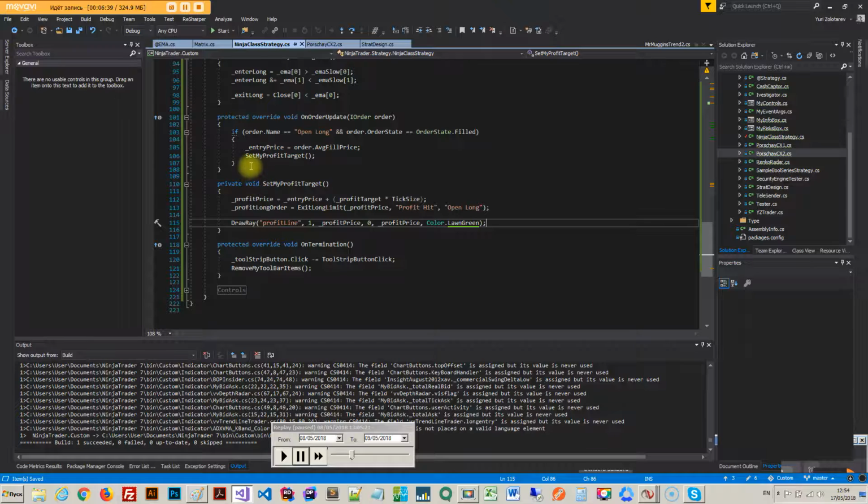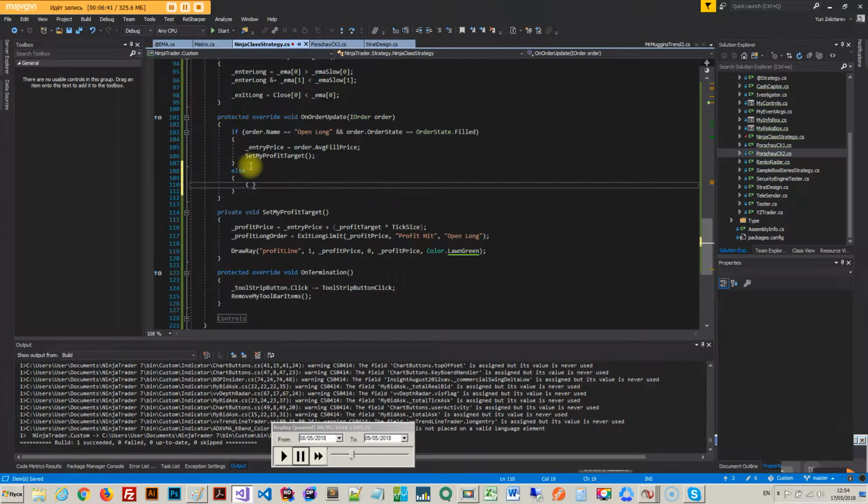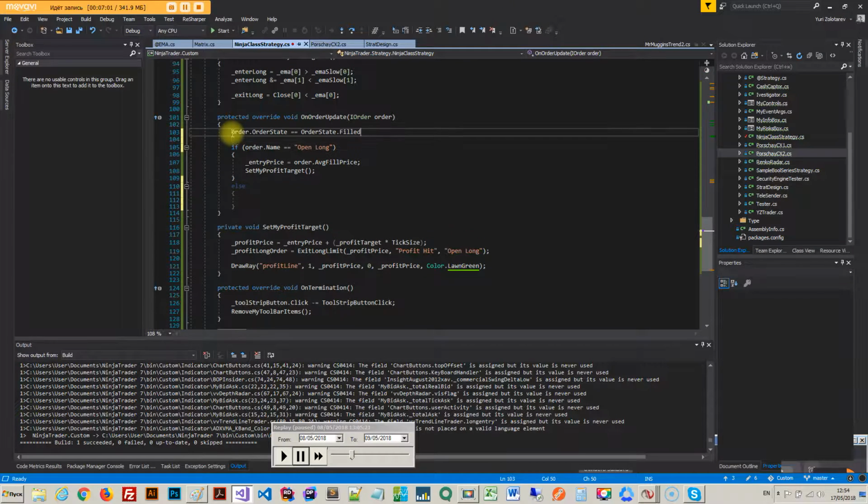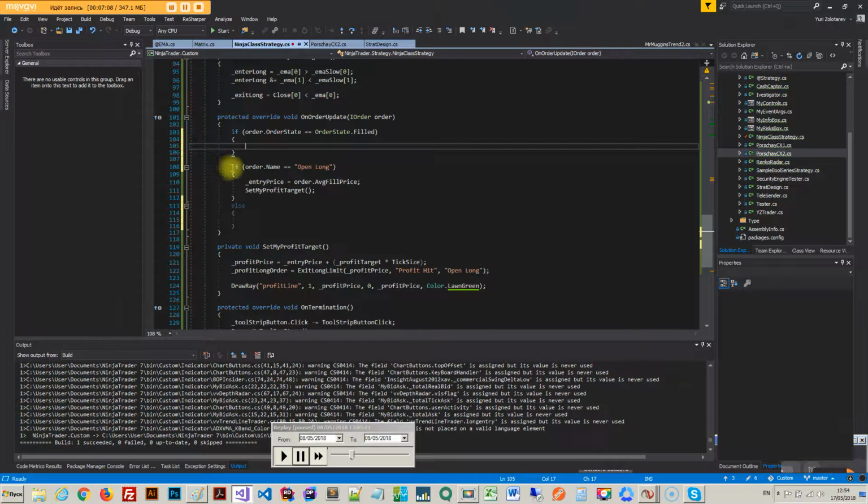So you draw the array, but the other part of it is for when you got filled, but it's not an open long, so it's any other order name. Basically you want to move this like that and make it so that if you got filled, you want to do this.